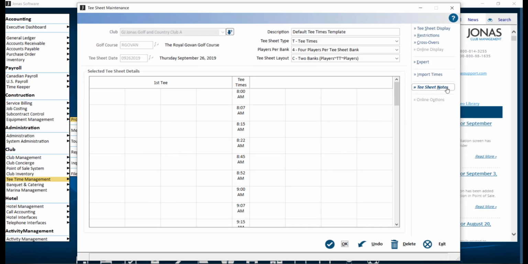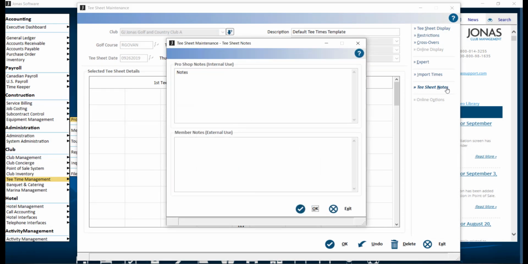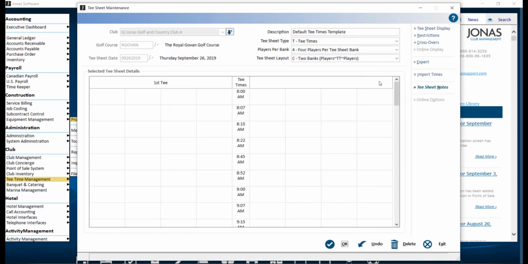Use the T-sheet Notes button to add notes or review notes to this specific T-sheet. Once you have made your adjustments, go ahead and click OK to save.